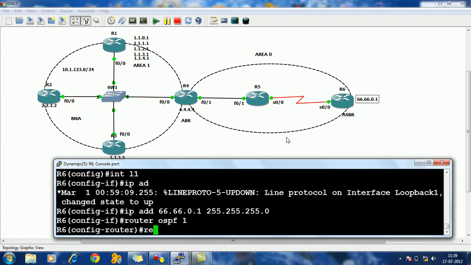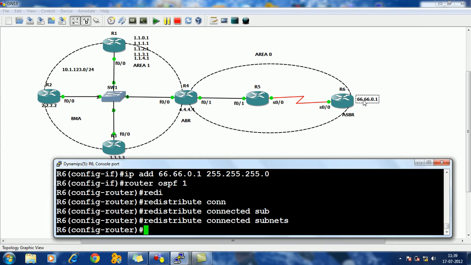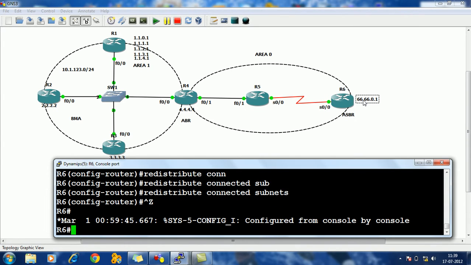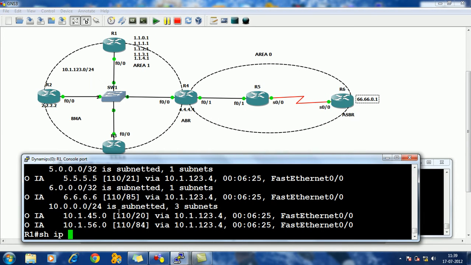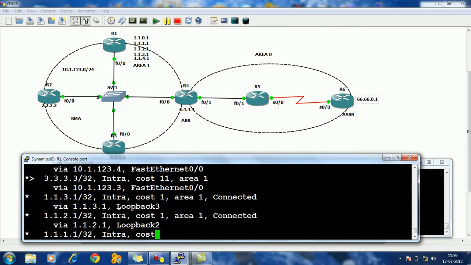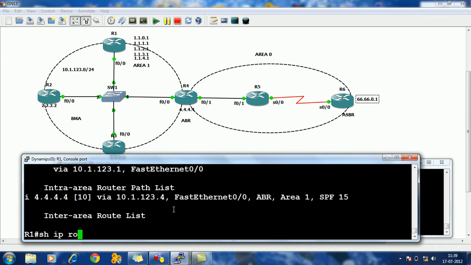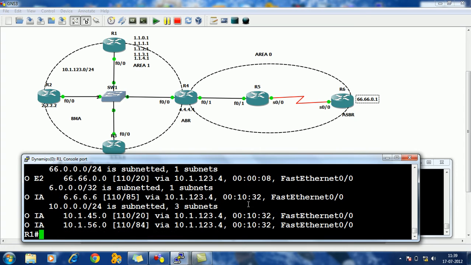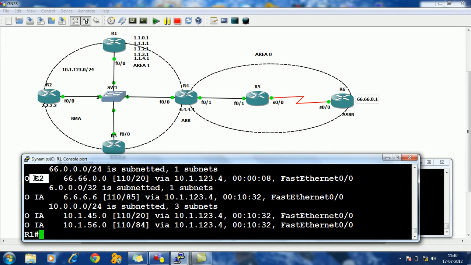I can redistribute the external network. This is an external network. I can redistribute it through redistribute connected subnets. If I give it like this, it will be redistributed through OSPF. I can see the 66 network in my routing table on R1. Show ip route ospf: I can now see 66 written as E2 routes, which are called external routes type 2. Type 2 we will study in CCNP only.